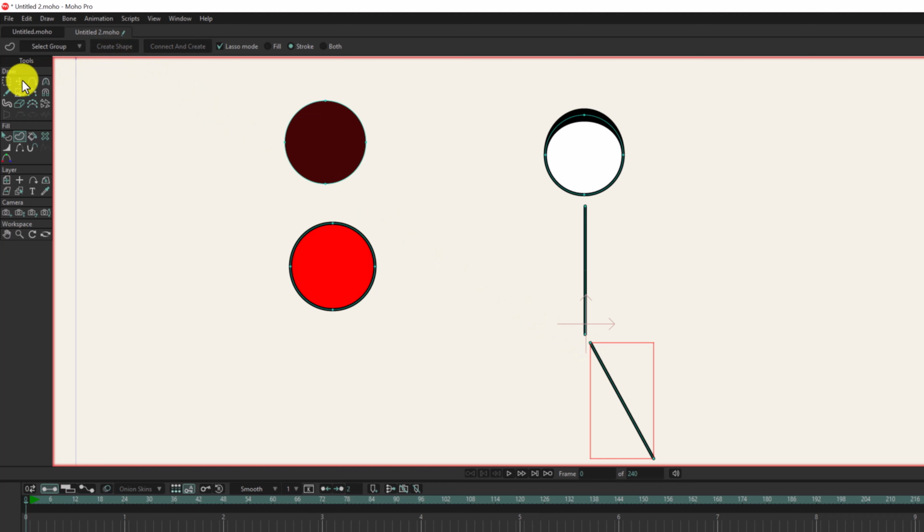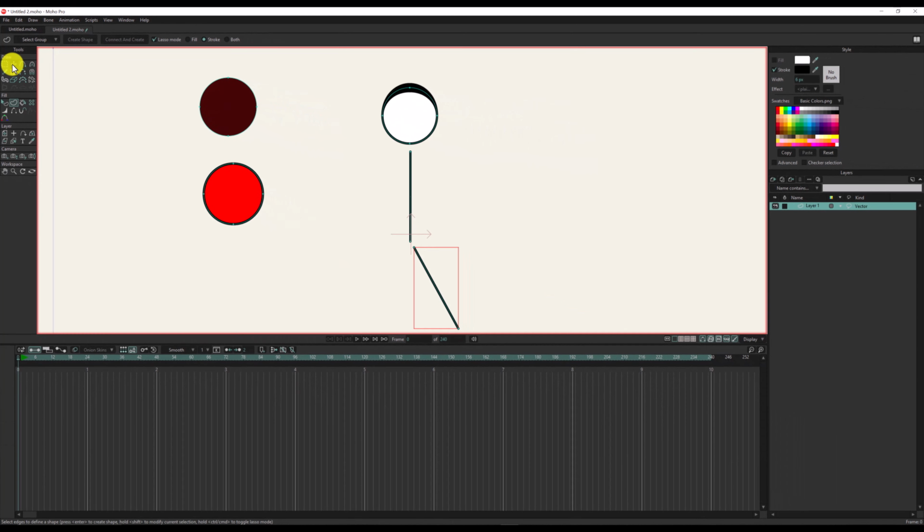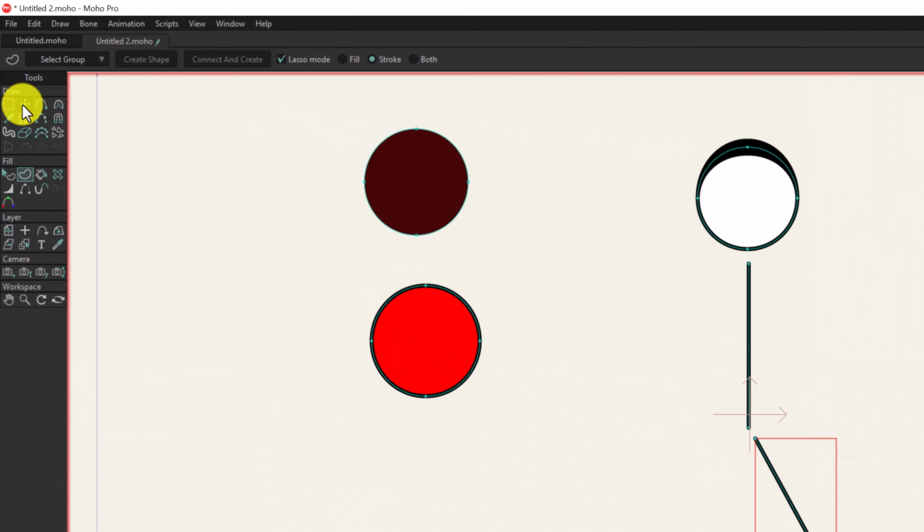Alright, so that's how we can keep working on our character to add more details. Alright, next up we also have the paint bucket tool. So the paint bucket tool is a very interesting tool, because I will quickly demonstrate that.